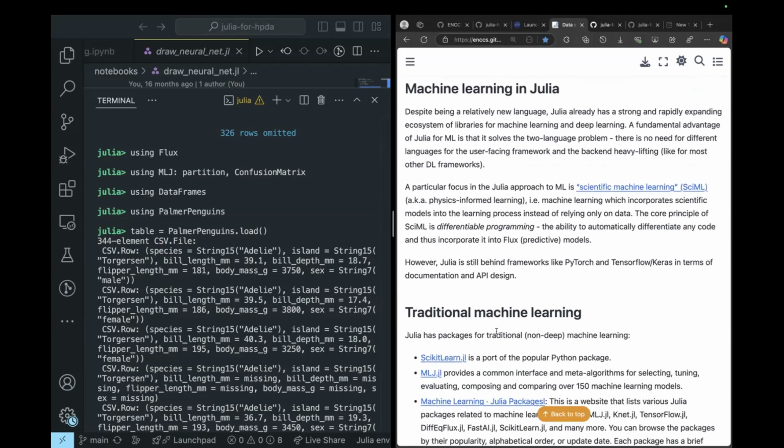Now we are going to discuss specifically machine learning and how it's being used in the Julia language. Despite being a relatively new language, Julia already has a very strong and rapidly expanding ecosystem of libraries dedicated to machine learning and even deep learning. And why? Because Julia seems fundamentally advantageous for machine learning, as it helps us solve the two-language problem. There is no need for different languages for the user-facing framework and the backend heavy lifting, like in most other deep learning frameworks.